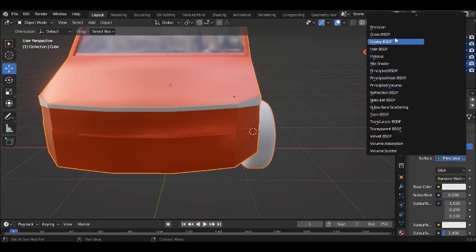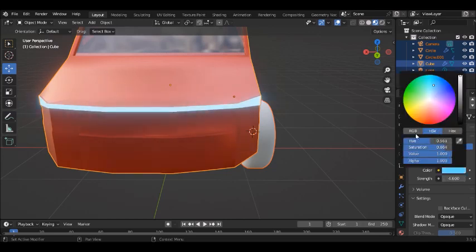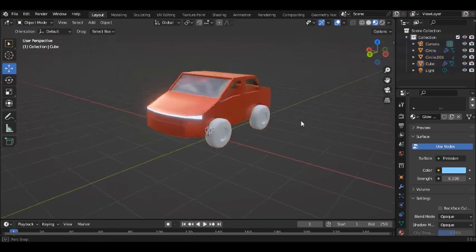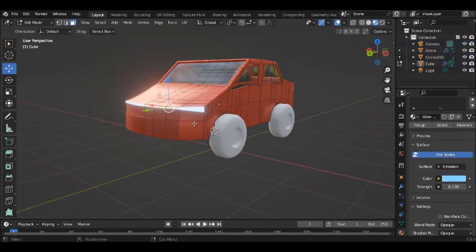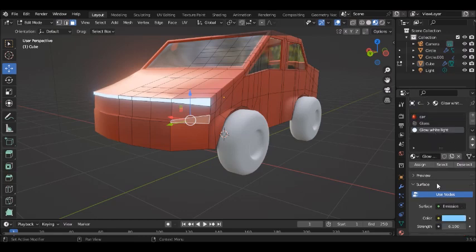Click on emission. So if you look at emission, I'm going to make it a sort of blue kind of emission. So we'll have that there. And then we'll have another light here. So I'm going to select this, move this up a bit, select here, and assign a different light.